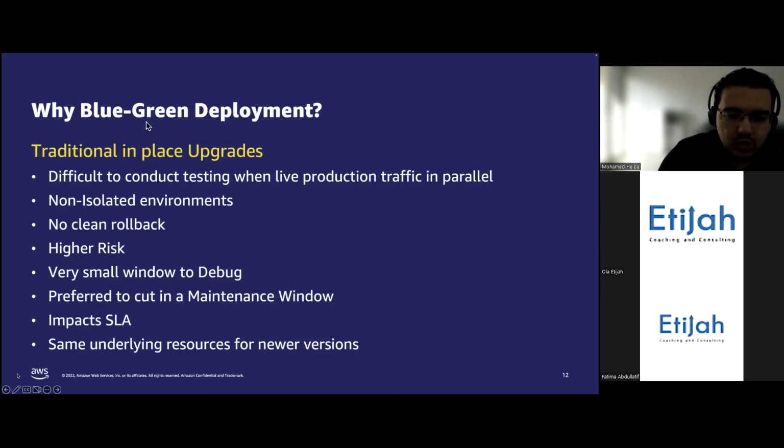Obviously, in the traditional way, there's a very small window to debug. You can hardly debug things, right?